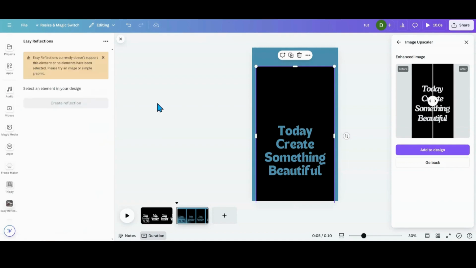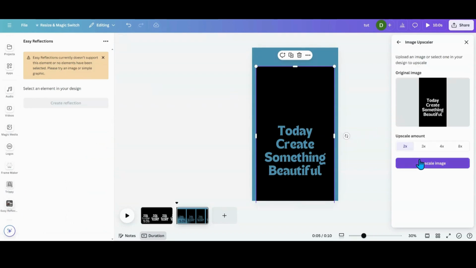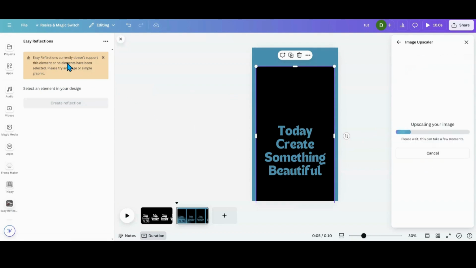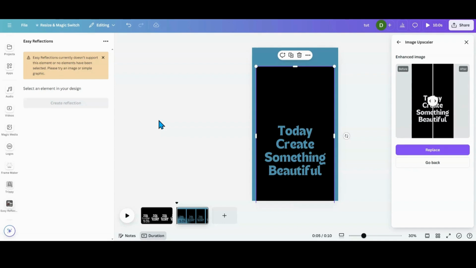And if you just upload it, it says you can't use it. But if you upscale it, you can just do 2 times. However, if you upscale it, then you can use it in Easy Reflection. I don't know why it works one way and not the other way, but it's a workaround, and it makes it done.